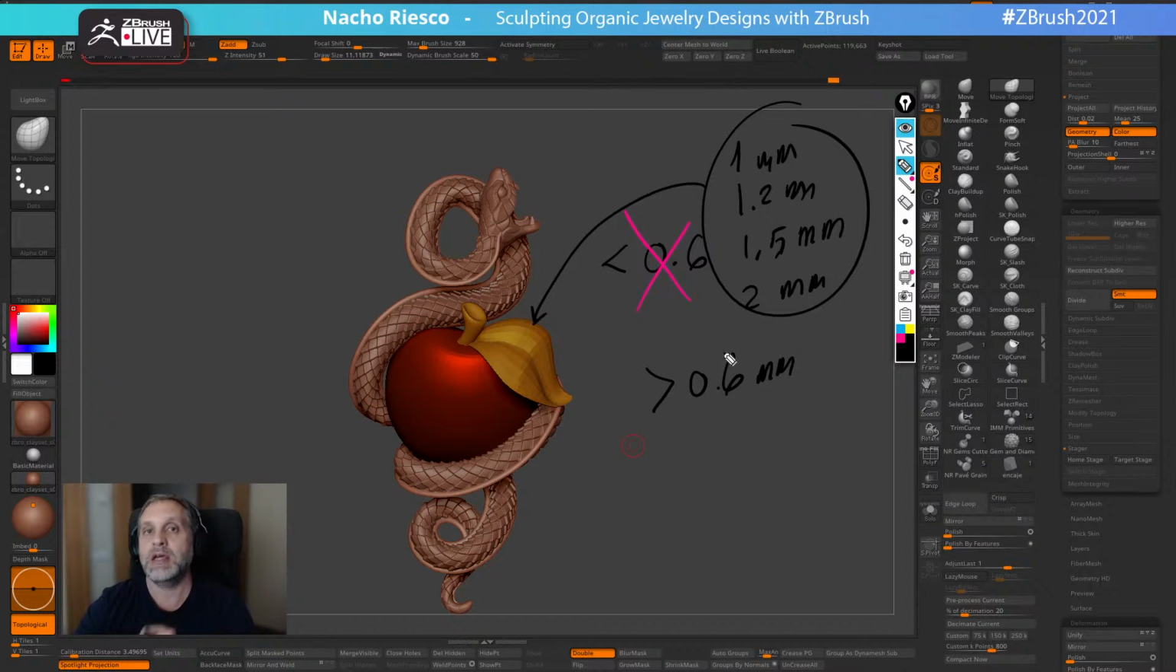But this is a completely fake sentence or idea that many people still have, that with ZBrush you can't control measurements, because you are used to seeing many streams or many videos on the internet where they don't worry about the measurements during the sculpting process.